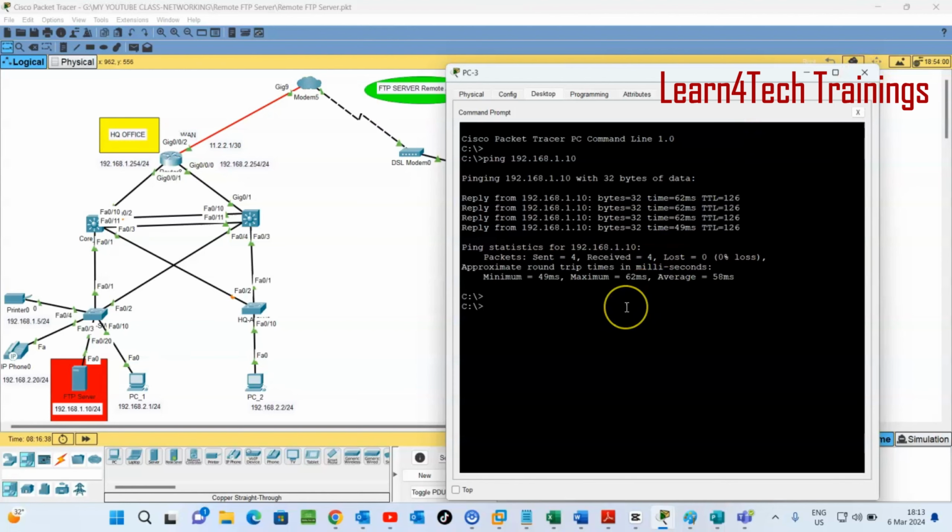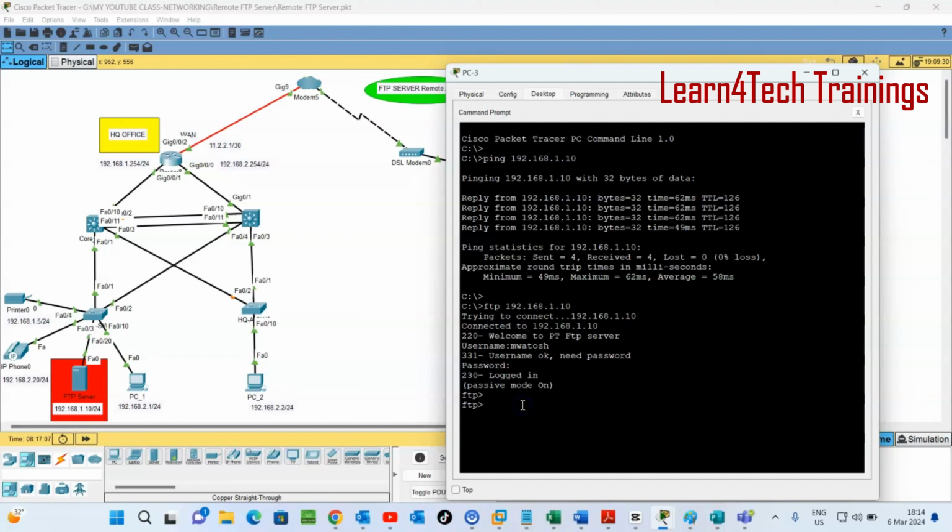Let's go to the command prompt and try to access the FTP server. This is how we can access the FTP server: ftp and the IP of the server, 192.168.1.10. The username is Matosh, the username we have set, and the password is Matosh1. So we are on the FTP server.